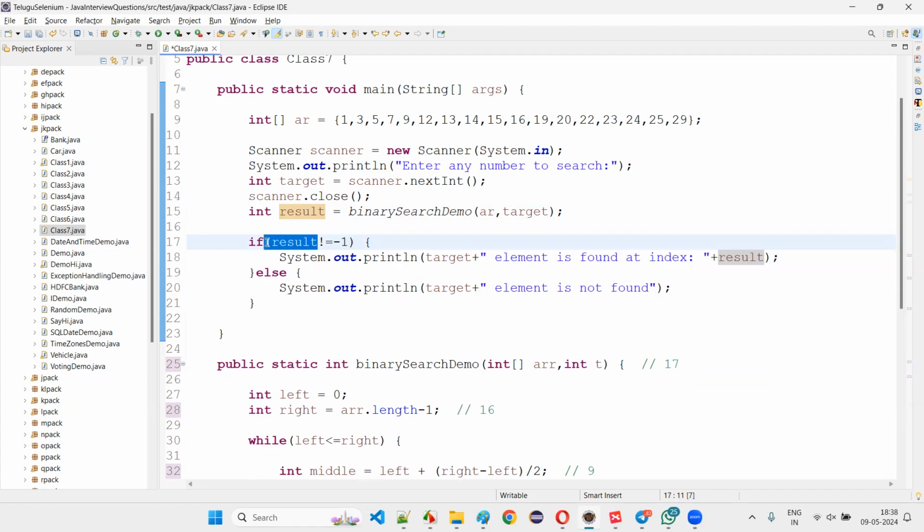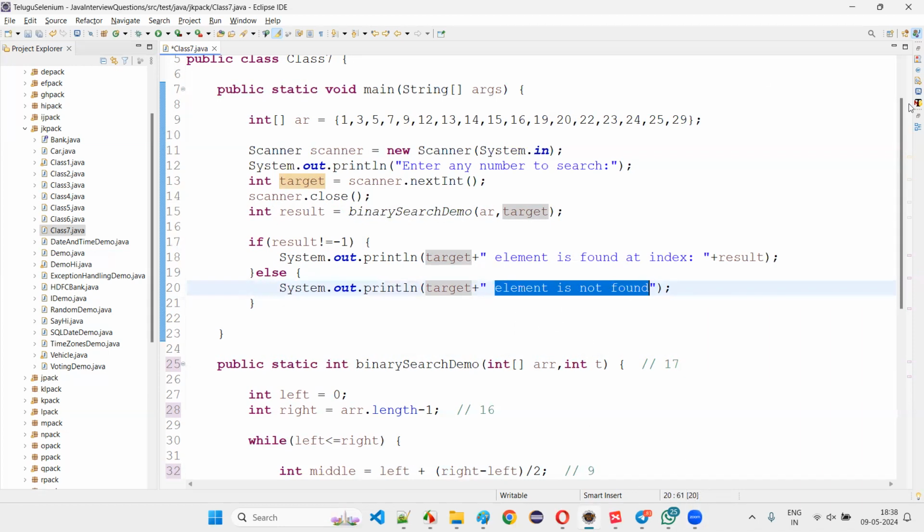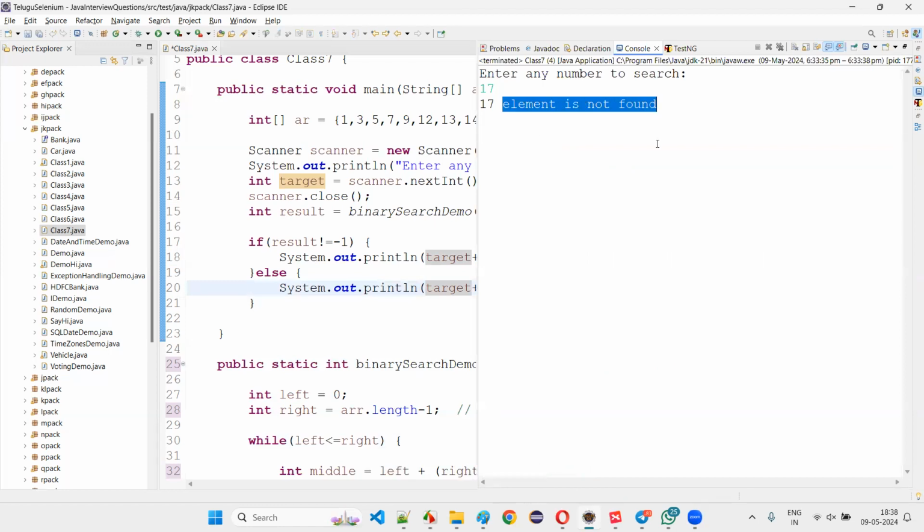This will return -1, right? -1 not equal to -1 will become false. We'll go to the else block and it will print the target element. What did we give here as the target element? 17, right? 17 is not found will be printed in the output.